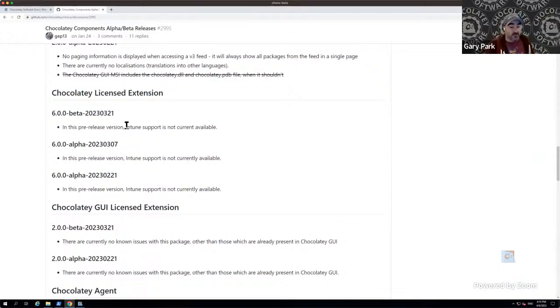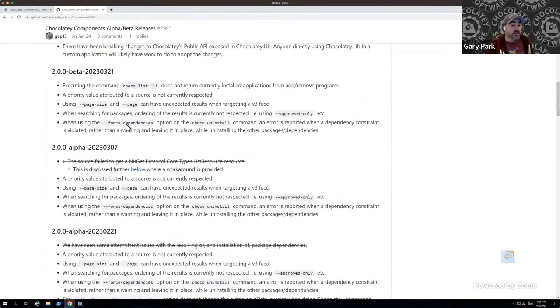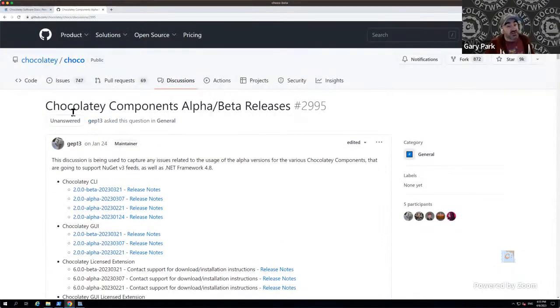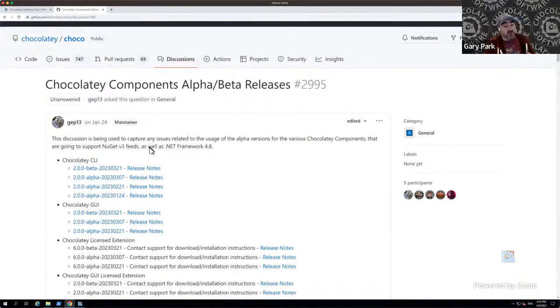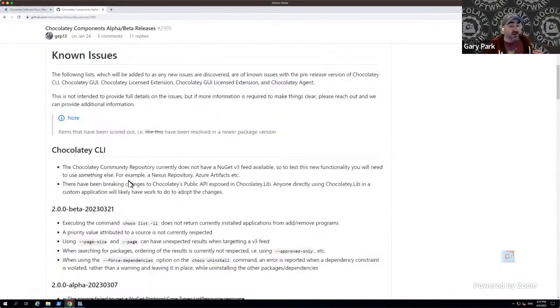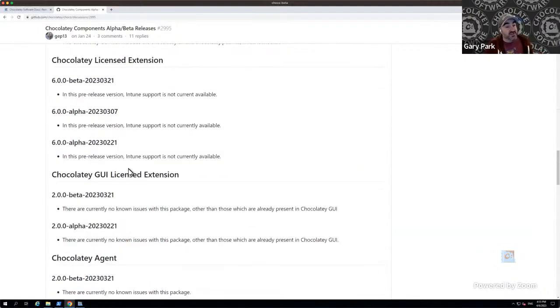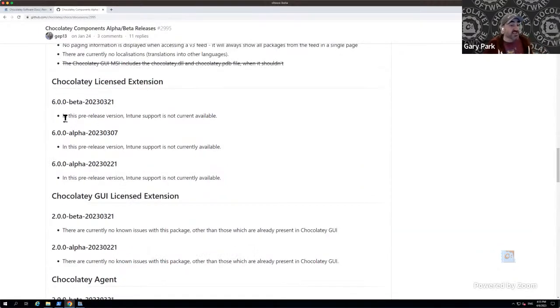The reason I brought this up is this discussion is where I'm trying to capture all of the information about what is and what's not included in each of the releases. So where I've had to, for each of the alpha and beta releases of Chocolatey licensing extensions, say in this release version of Intune support is not available, I'm hoping that in the next one I'll be able to put a line through that and say it's now available, it's now supported.